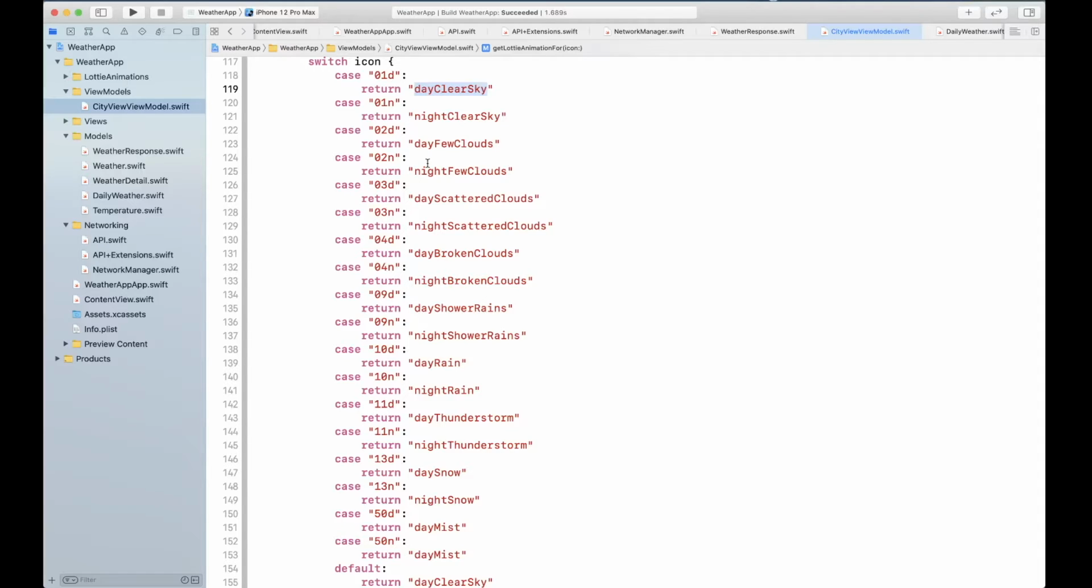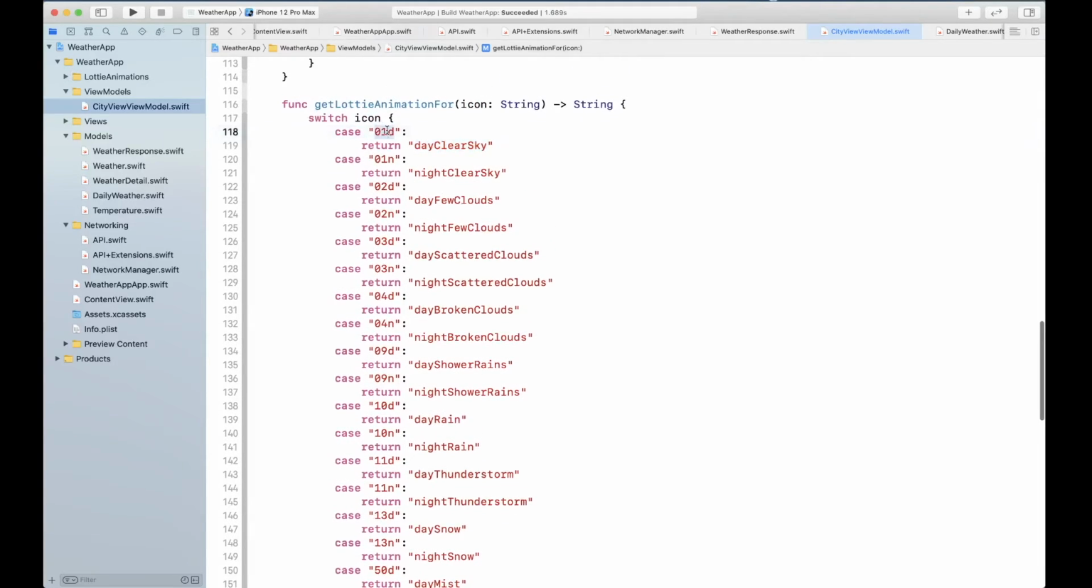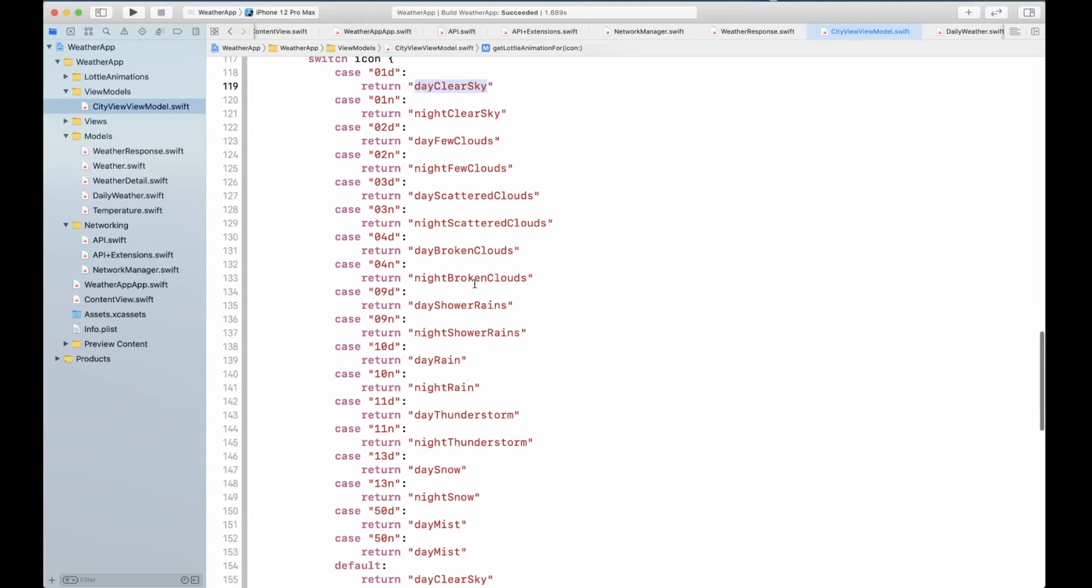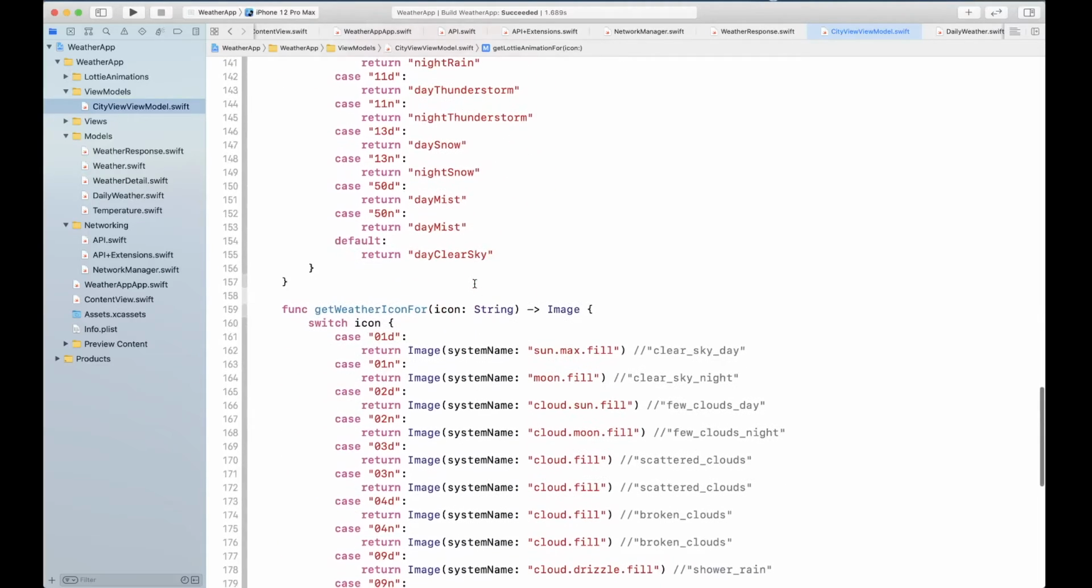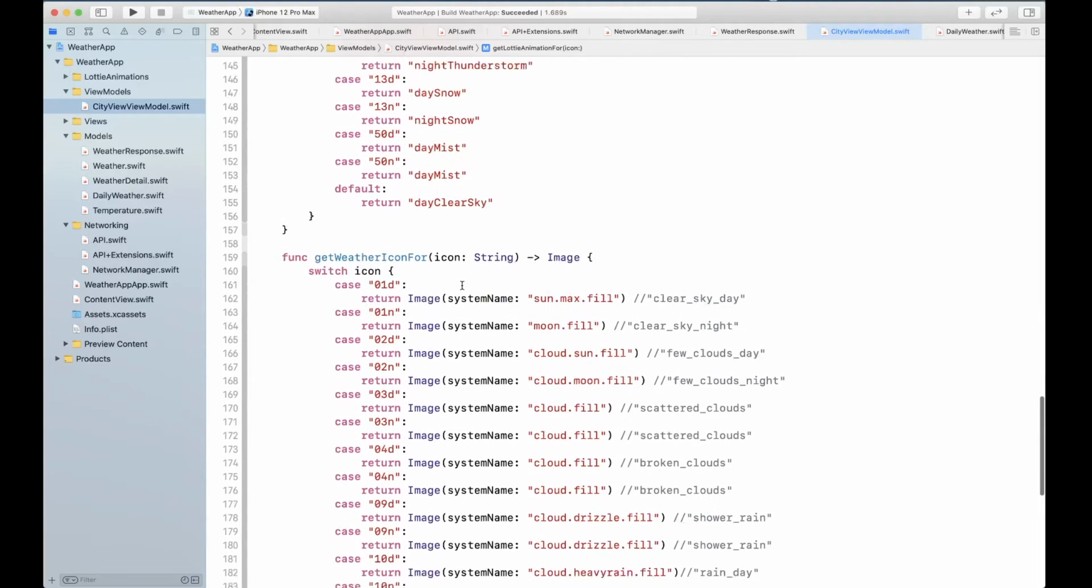Not create, but download and copy them and change their name to represent these. And whenever this icon is requested or supplied, we're going to give that name, the name of the Lottie animation file, back. That's going to make it possible for us to show that particular animation for the current weather condition. So that's actually for all the cases.